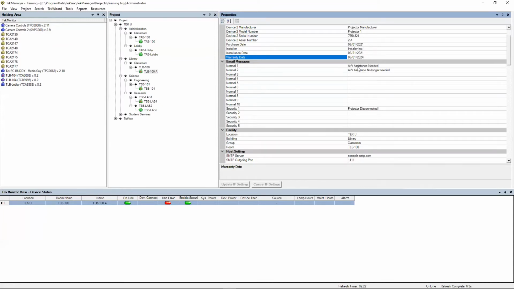All right, and next up we have email messages. You can set TekManagers to send a couple emails. As you can see, we have up to 10 normal emails. This can generally be stuff like if someone needs a help desk or AV assistance for a room, or whatever else you might want. There are also security emails, and these tend to tie in with tech security. So for example, this one is projector disconnected.